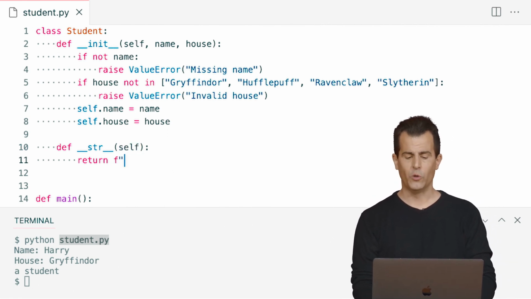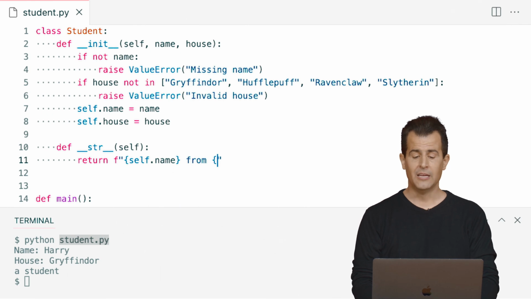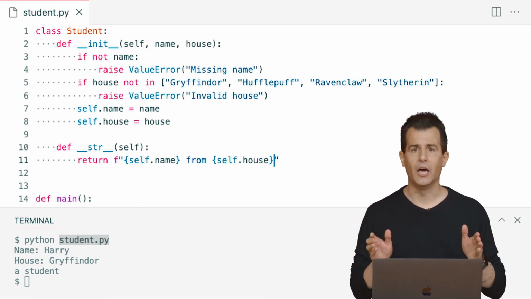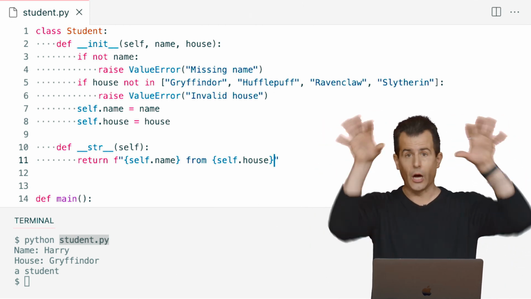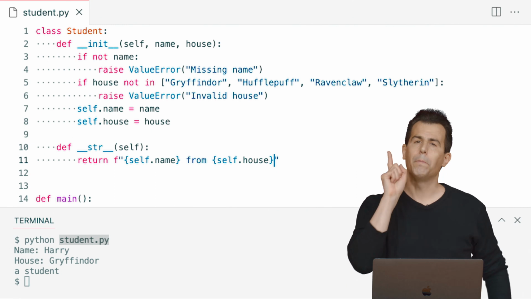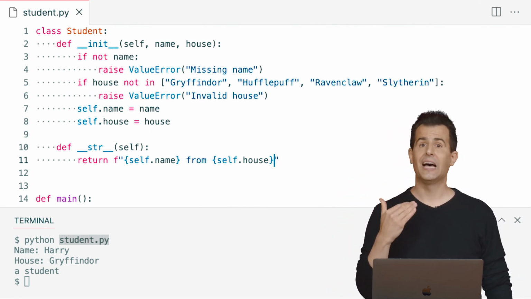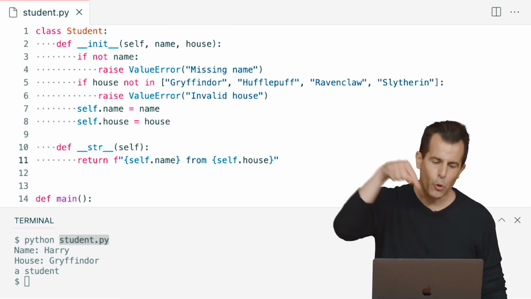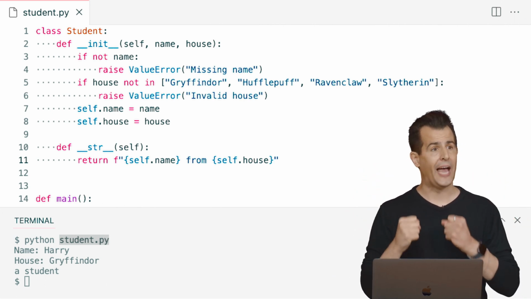Here's an f-string with double quotes as usual. I'm going to use some curly braces and say print out self.name from self.house. So there's nothing new in what I've just done. It's just an f-string, an f on the beginning, two double quotes, a couple of pairs of curly braces. But because automatically this __str__ method gets passed self, so to speak, a reference to the current object, I can go inside of that object and grab the name. I can go inside that object again and grab the house.